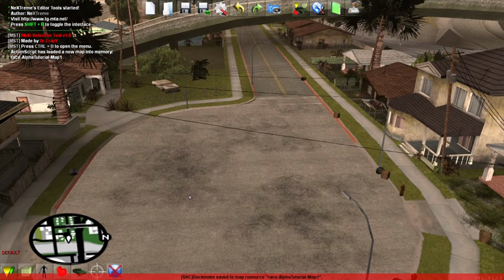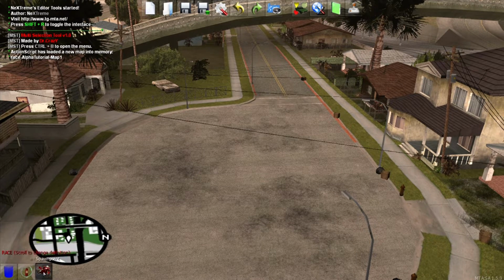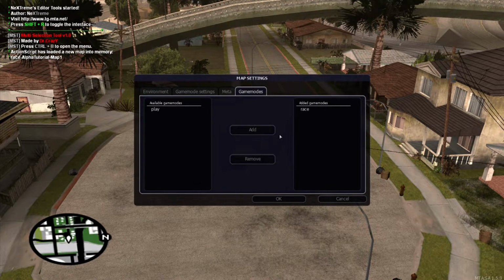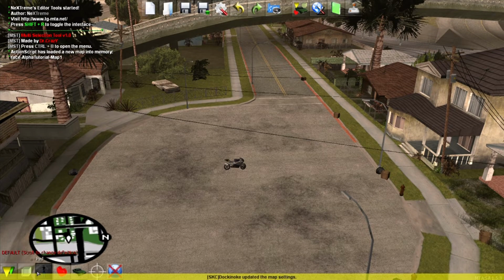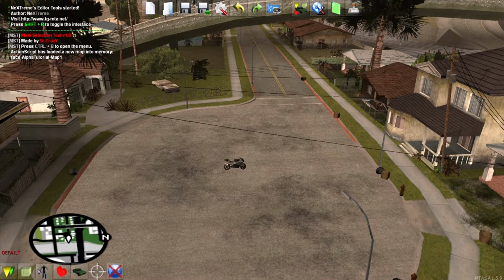Again, the basics. The first thing is to place the spawn point. So I don't forget to tell you that after you put the game mode here, you can rotate the center wheel of the mouse over this button to change from default game mode to race game mode.